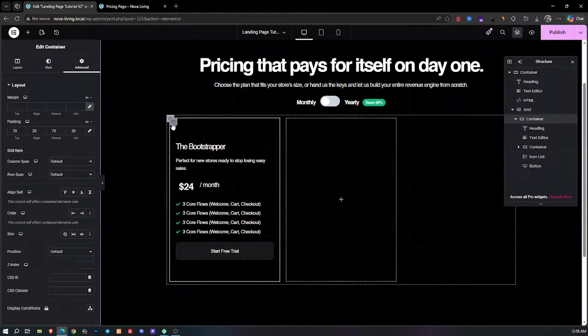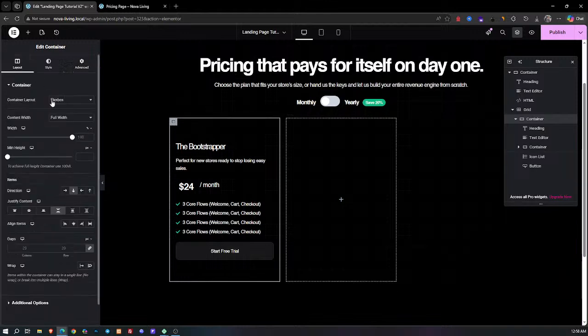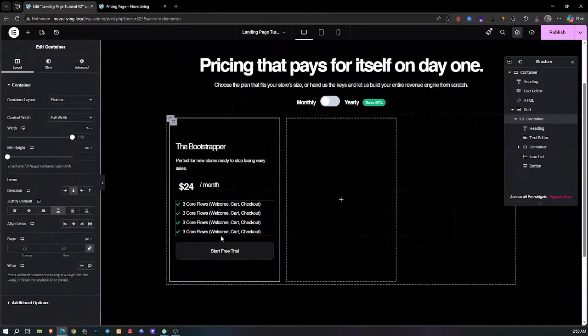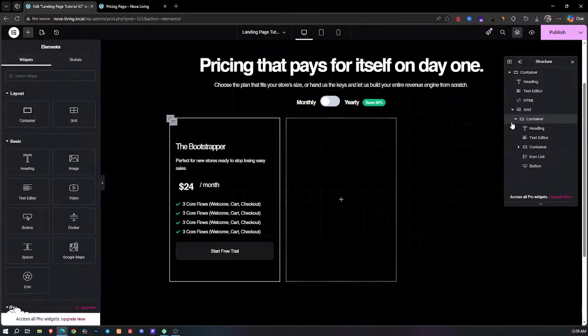For example, when I clicked on this edit container, I came to layout and I said space between. With space between, this content, the bootstrapper, the heading and everything is supposed to be at the top, while the button is supposed to be at the bottom. But that didn't work, and that was how I found out I missed something very important. Okay, so here's what we're going to do.